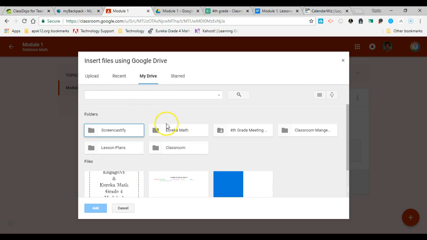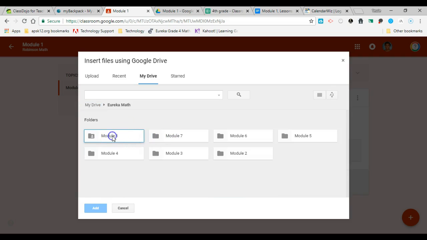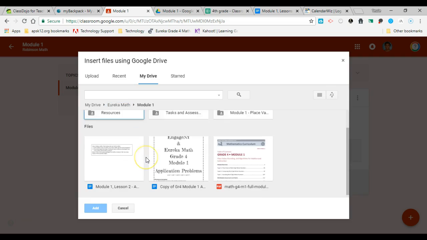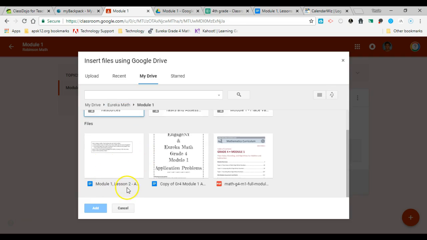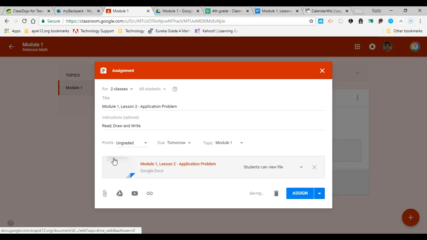And if I'm looking for something in particular, which I know what I'm looking for is in Eureka Math, so I'm going to click on that under Module 1. And the assignment I want them to do is right here, Module 1, Lesson 2, application problem. So it uploads that assignment here.